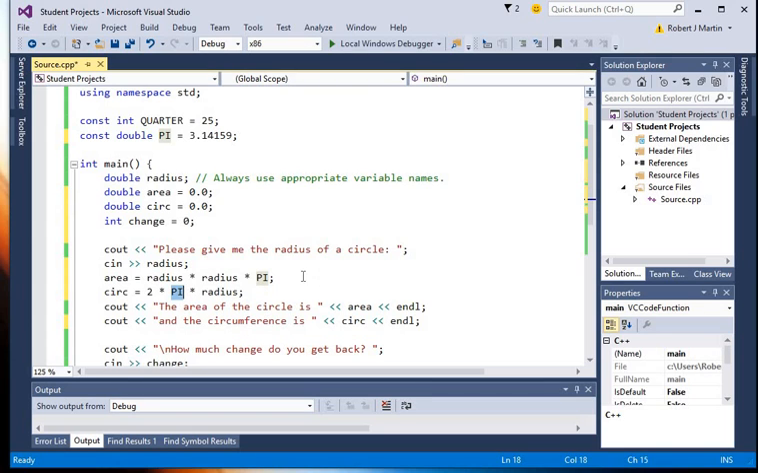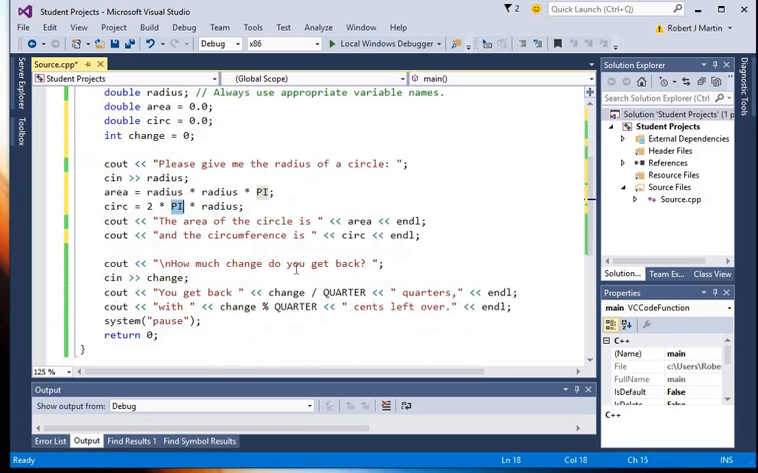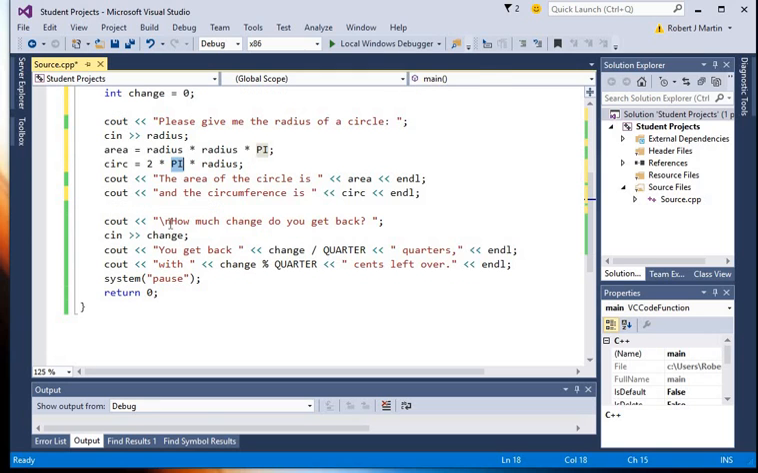Okay, so let's go ahead and take a look at the next section of our code. And what I'm doing here is I'm asking how much change you should get back after you make a purchase. So this is just a simple example of getting change back and finding out how many quarters will be in your change.